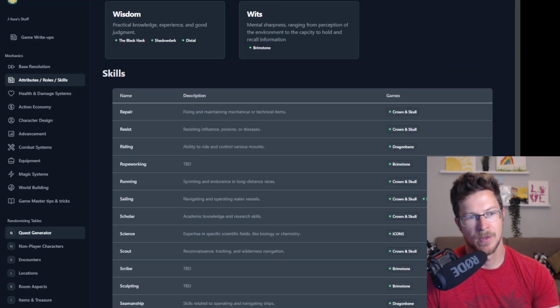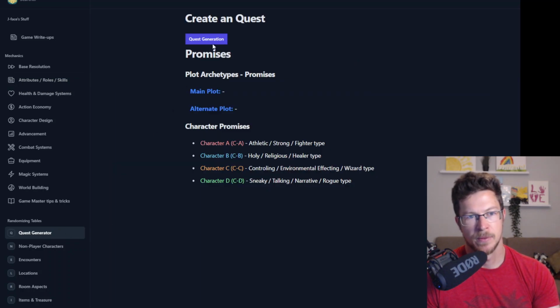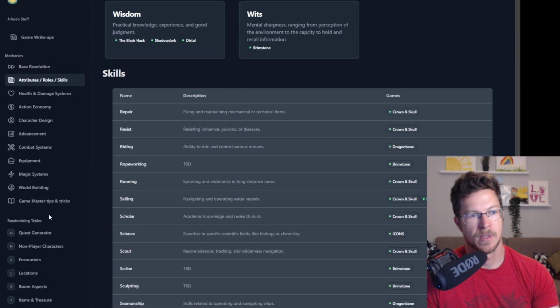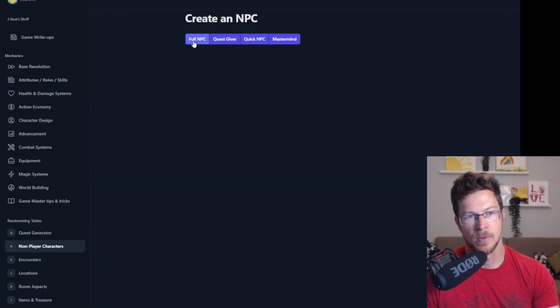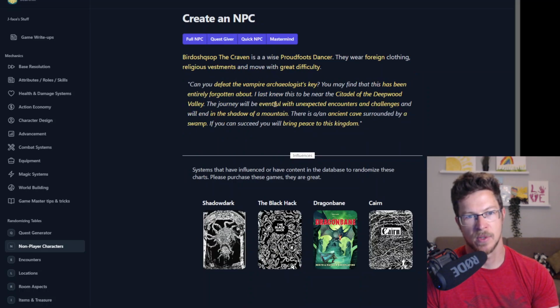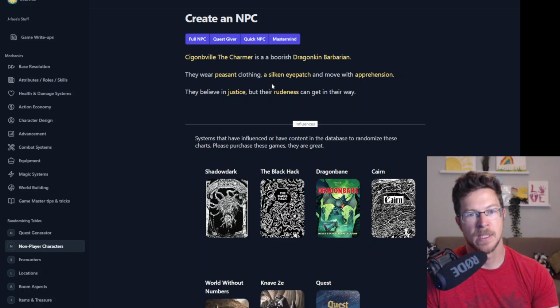The other thing I have over here is I have this quest generator, so you can click here and you can get, the quest generator is not operational. I have the non-player character where you can choose the different non-player characters you want, so here's a full NPC, here is a quest-giving NPC, so here's a quest. Here's a quick NPC, and this is a reference to the different influences, different games that were influenced in this sort of making of these.